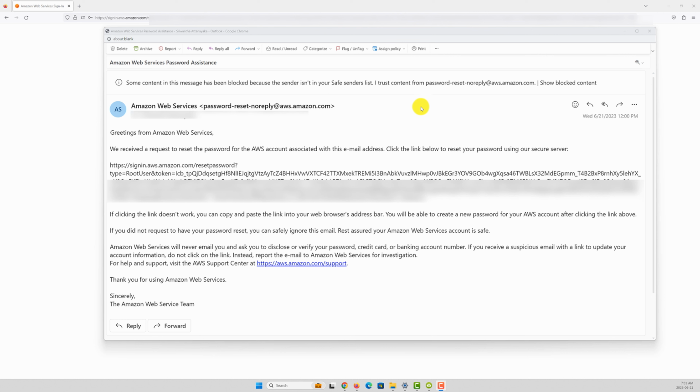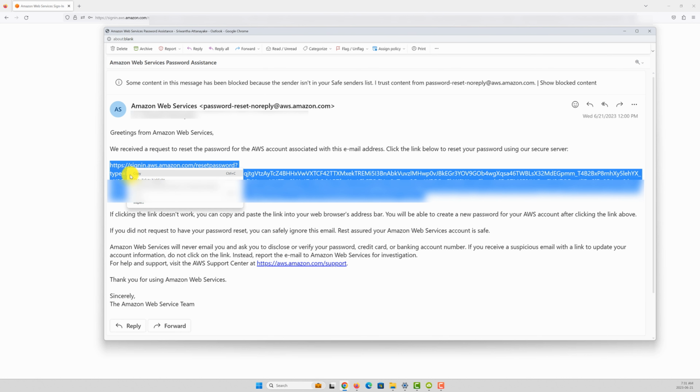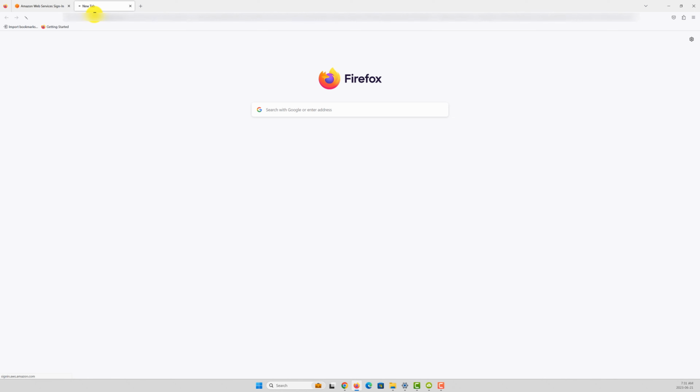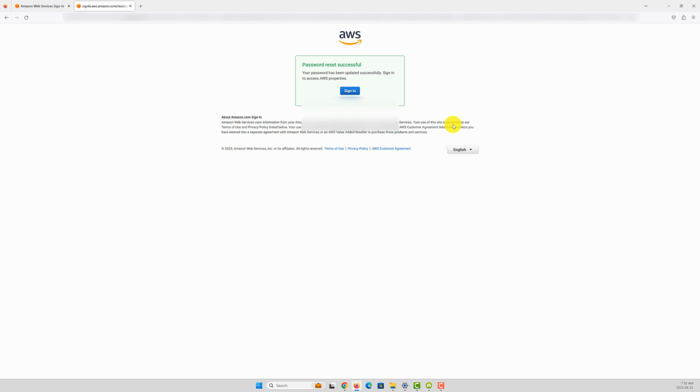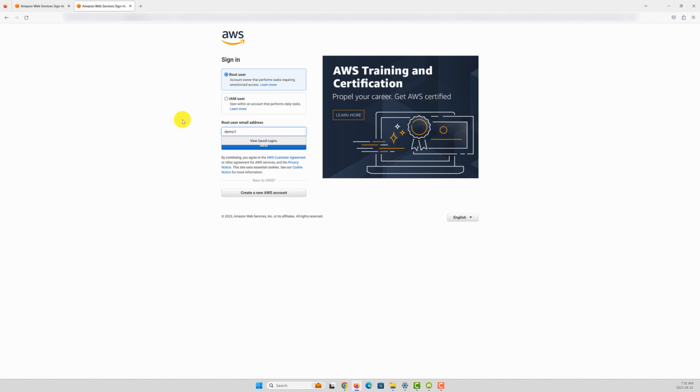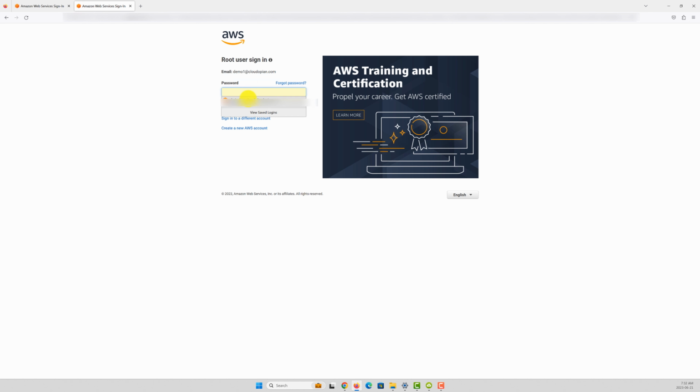You will receive an email like this to reset your root user password, so I'm going to copy it and then reset my root user password. Make sure you use a very complex password. And then let's sign in again with the root user. Click next. You now know the password. Sign in.